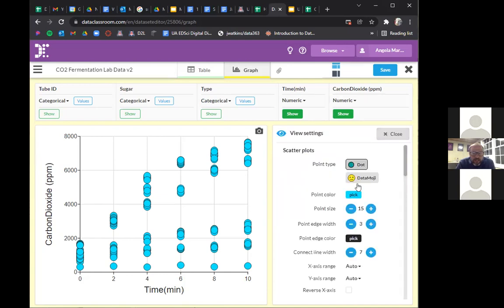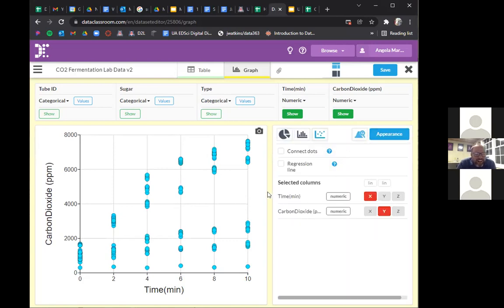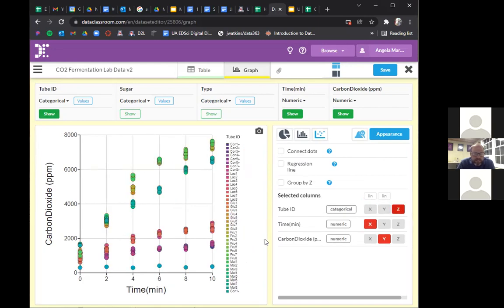I don't like the dot size. Shrink it. I might try going up to 2 by D and adding that as a variable, and maybe we can show that as a third piece of information on this graph. Then click Z just like you did. So we can see that each tube is now a different color code. That makes sense.